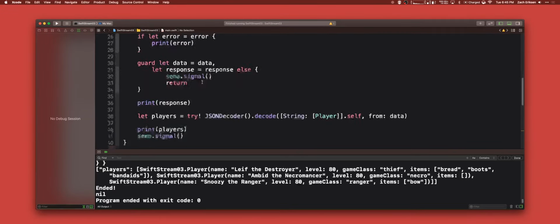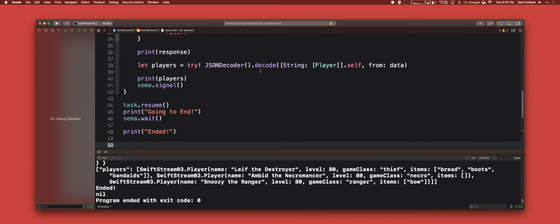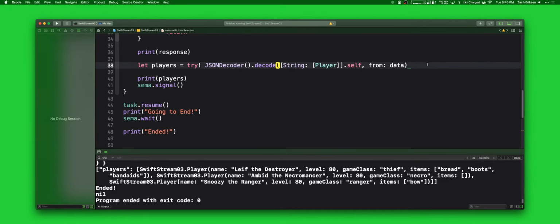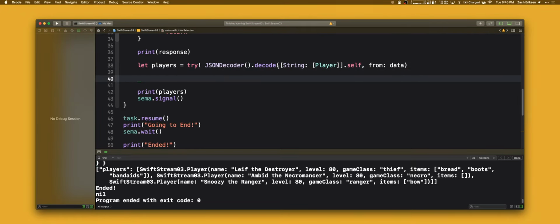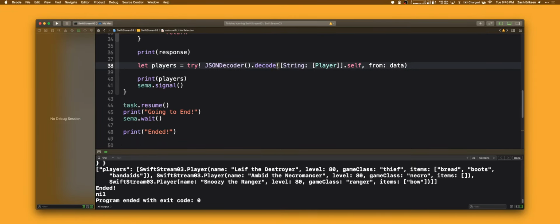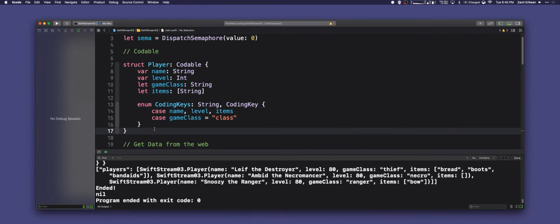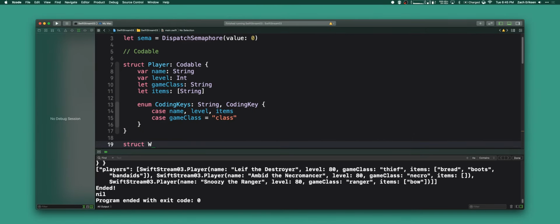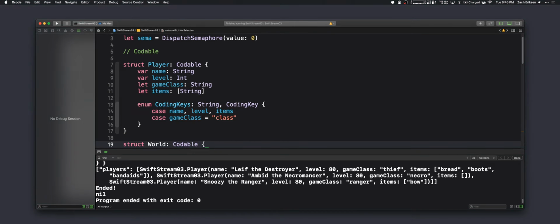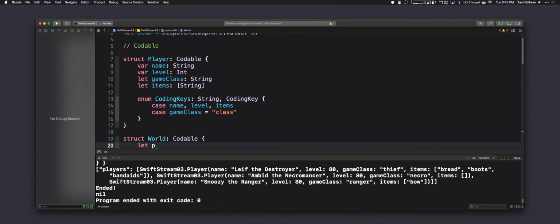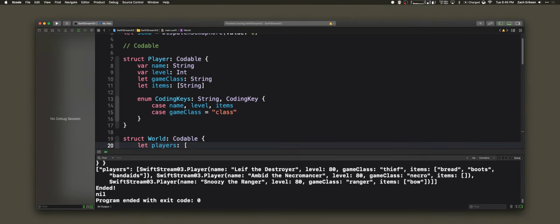Cool. So, going back to this, let's see if we can do. Oh, well, here we go. Okay. So all we need to do for here is we'll just create a struct, and we'll just call it world. This is going to be what's containing all of our players. So we'll say let players is just an array of players. Okay.